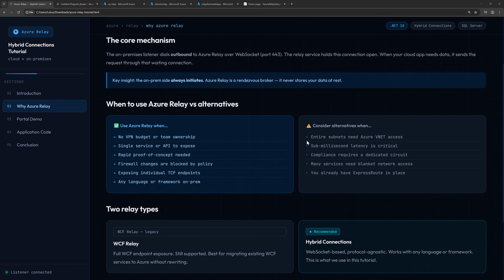We have two types of relays. The first is WCF Relay, which uses full WCF endpoint exposure. It is still supported, but best for migrating existing WCF services to Azure without rewriting them. The recommended one is Hybrid Connections, which uses the WebSocket protocol and works with any language or framework. This is what we are going to use in this example.